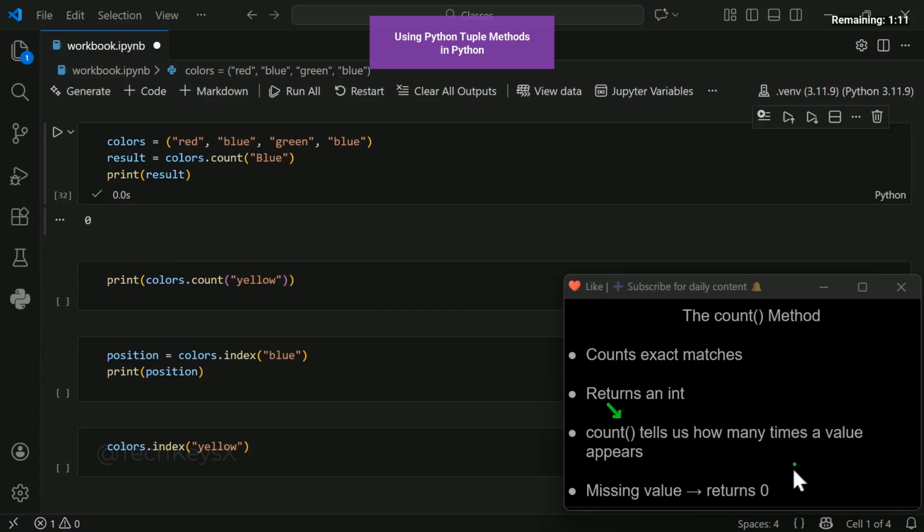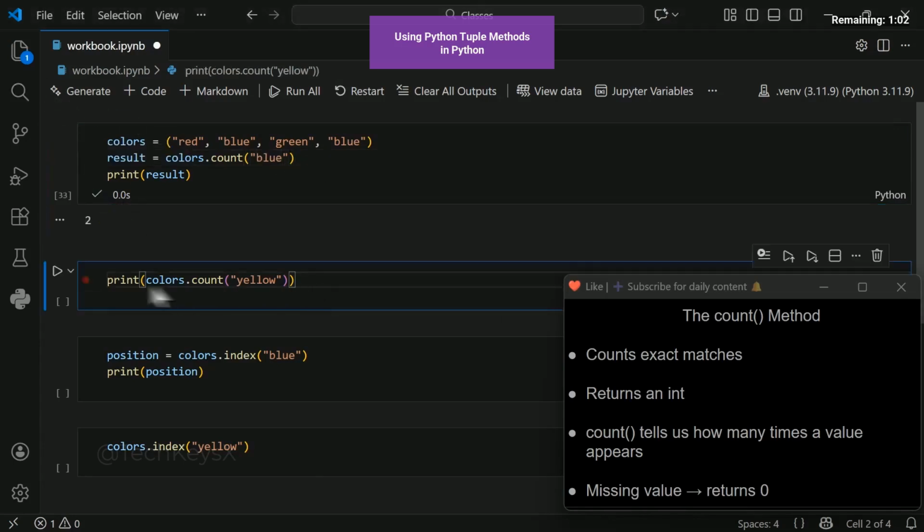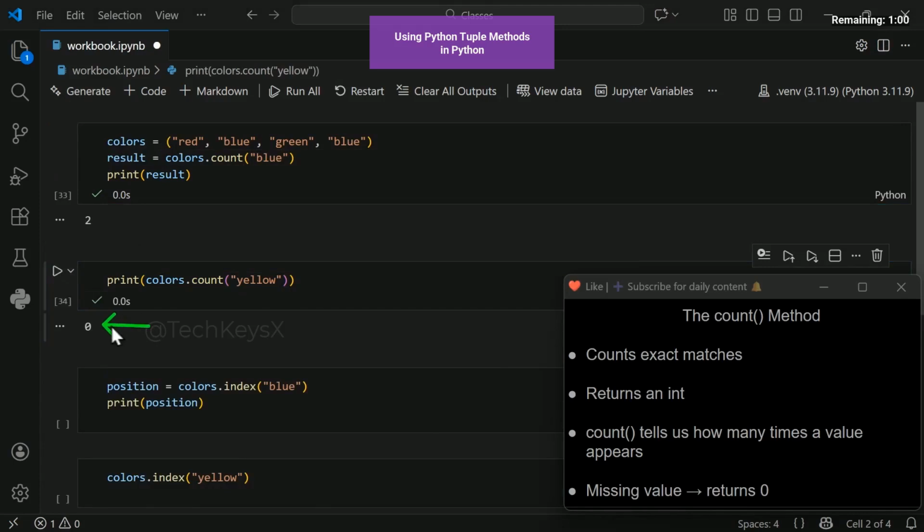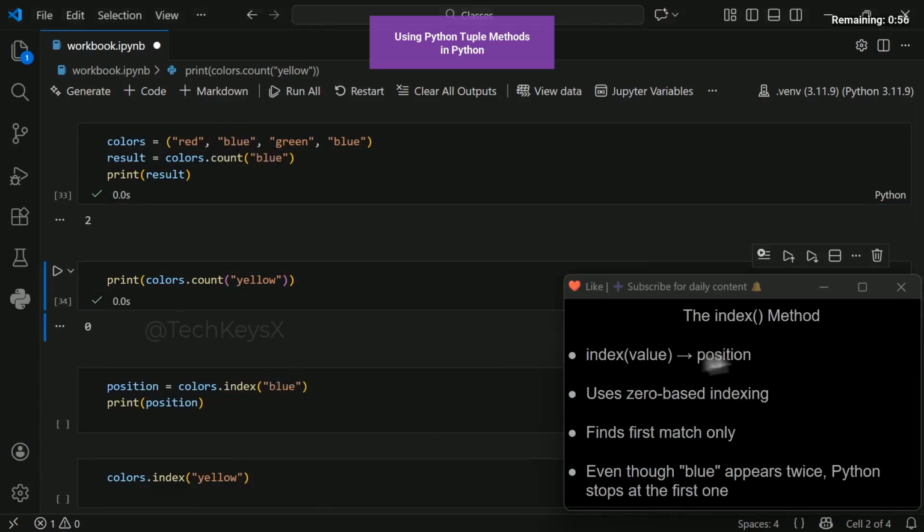So count tells us how many times a value appears. Missing values always return a 0. So if I change it back to blue, you can see that we do get the correct answer. And if I try and do yellow over here, you can see it cannot find yellow because yellow does not exist in our tuple. The next one is the index method.